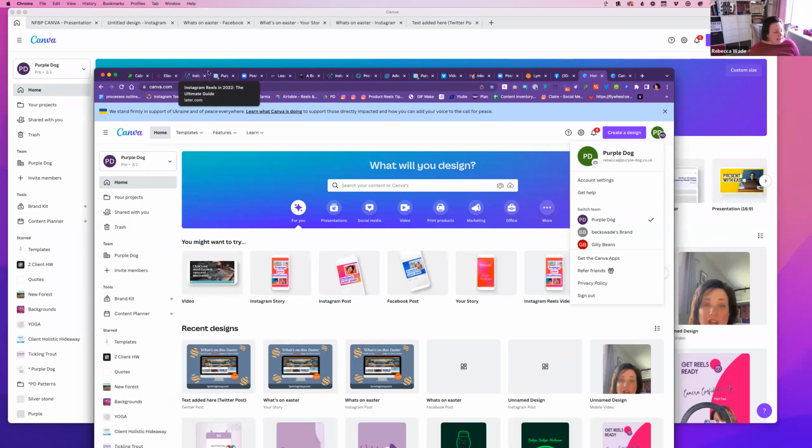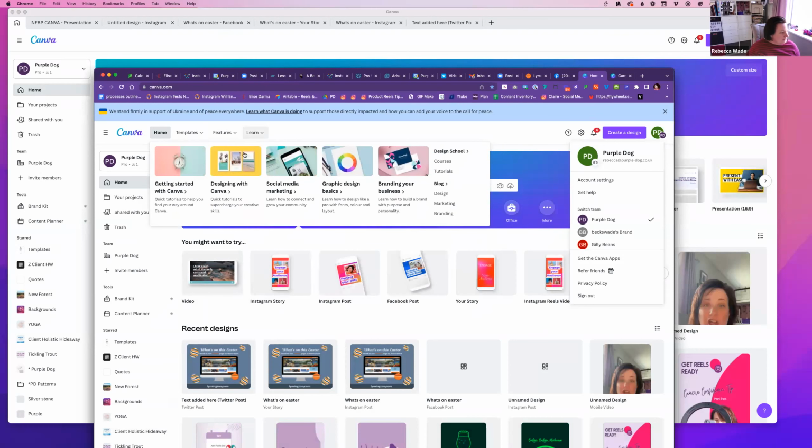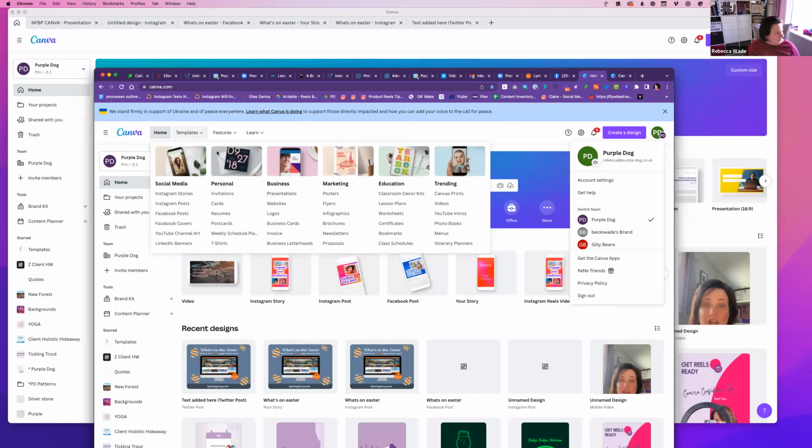And then if you want to learn more, Canva's got loads of lessons. So you've got getting started, you've got designing with, social media marketing, running your business, and so on. So if you want to take more time over this and learn how to do different elements, it's got its own tutorials. And if you're really stuck with, well, okay, where do I start? You can go in this way as well and look at inspiration for Instagram stories and so on.